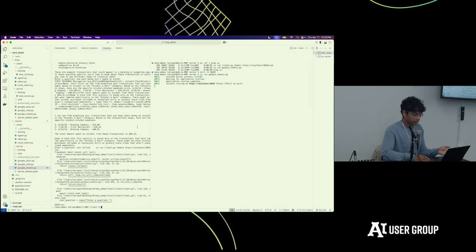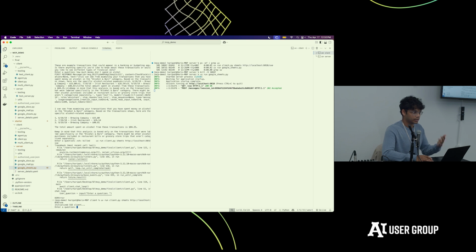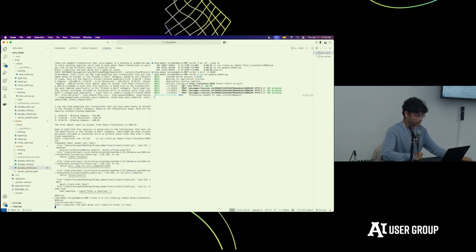And over here, I'm not going to change the client. I'm just going to run the client as is. I didn't change any of the code with the client. Let me ask it the same question. How much money did I spend on alcohol in total? Maybe just to give it a little bit more of a prompt.